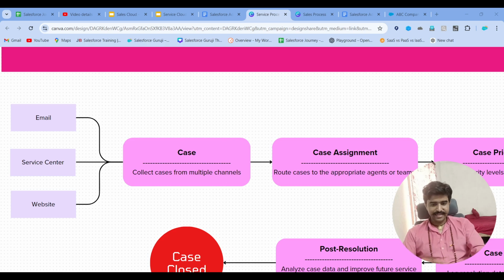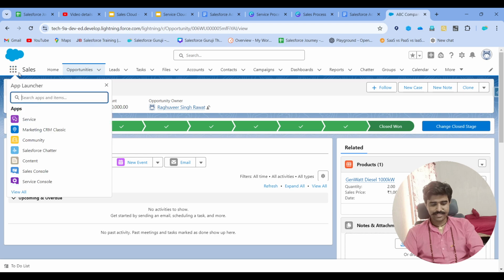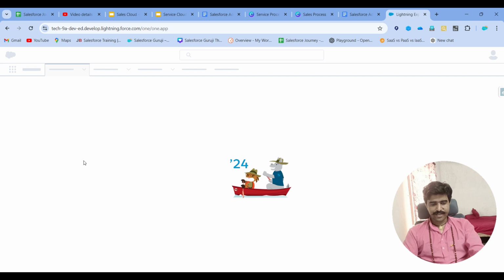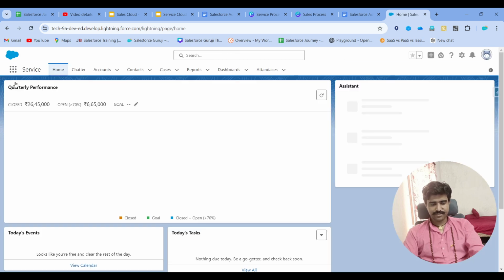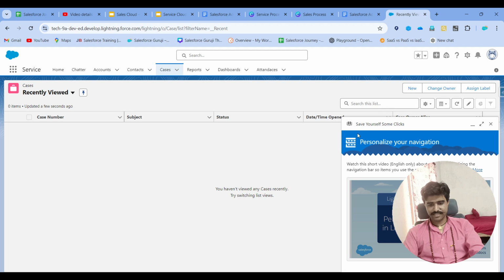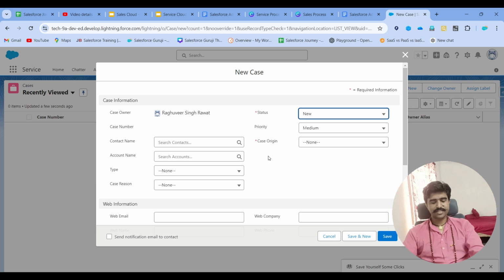Okay, let us log in and see where we'll be able to see that. You can directly go to the App Launcher and type service. Here we are in our Service Cloud now, and in Service Cloud we'll be able to see the cases. These are the cases that we have. If I click on the New button, then we can create cases. Let's say we are a service team member, then we can create the cases.